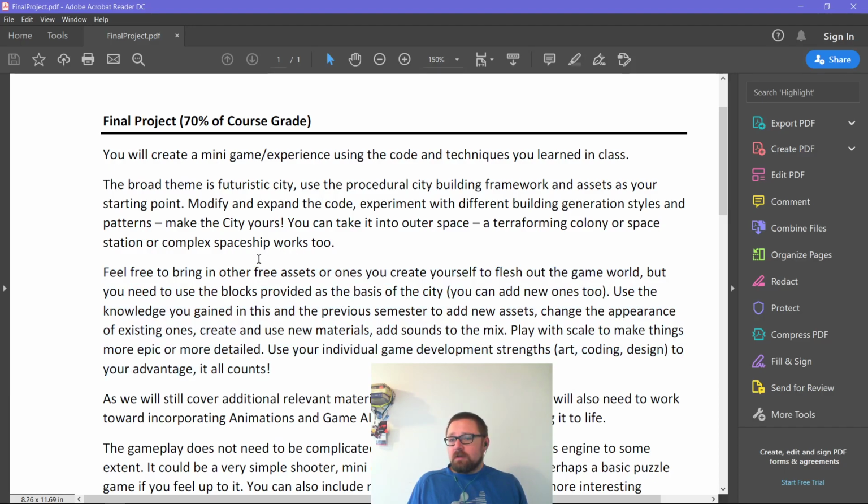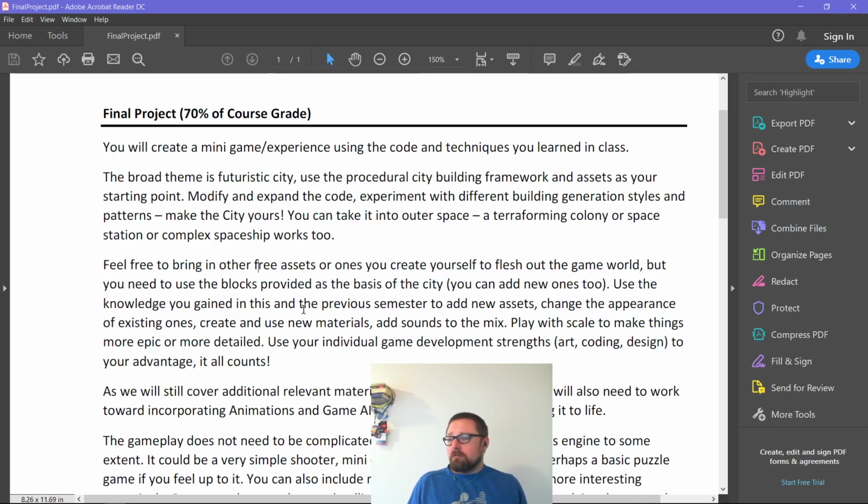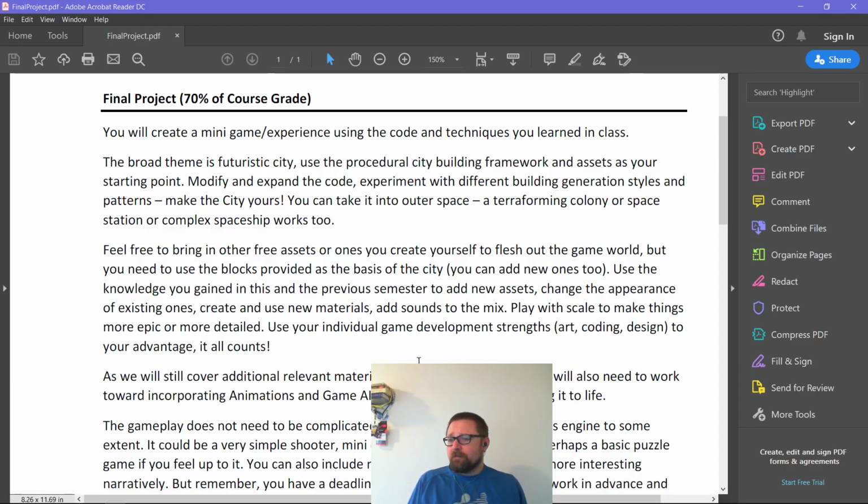So you can change the materials, add some sounds, play with scale. You can maybe make the different floors of the city have different spacing. You can make buildings that float in the air, play with scale. We haven't touched the scale at all. We've played a little bit with rotation. So there's definitely a lot you can do by just tweaking and working with the code as it is.